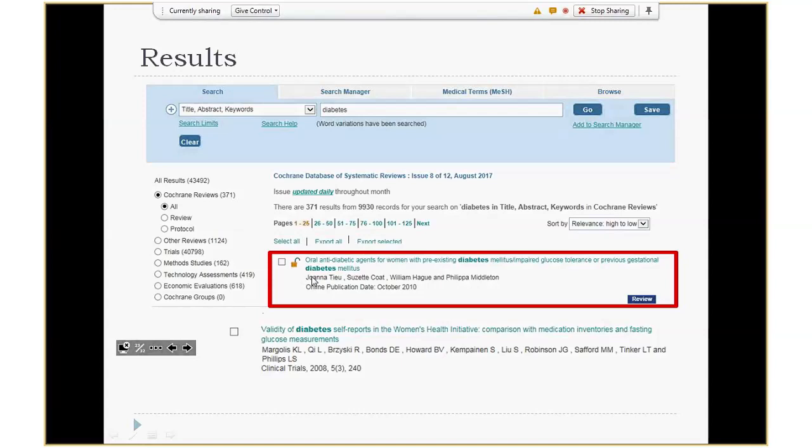Now, a full text result in Cochrane is identified by a little open padlock. See that right there. So if you see that on your results, you know you're going to be able to read the entire review. It's not just an abstract, the whole thing is right there. So that's important to watch for. A little open padlock: the information is there, it's not locked away.